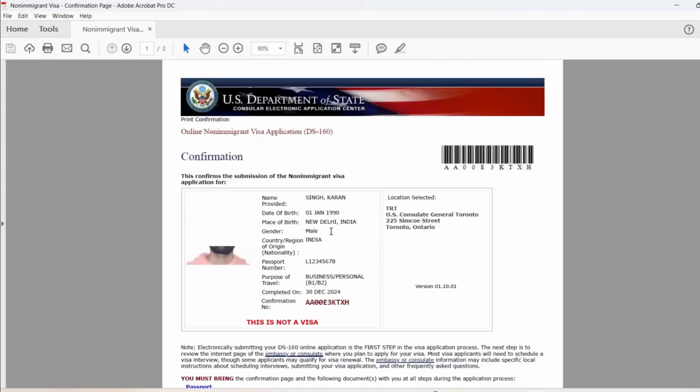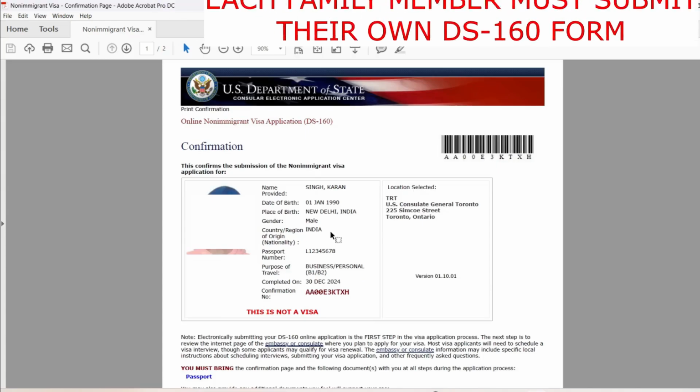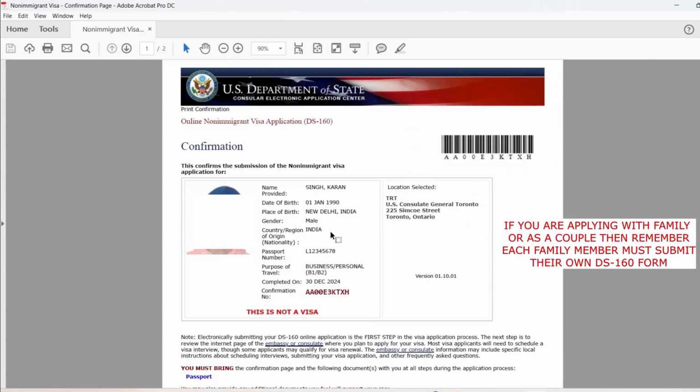If you're applying as an individual, your online application process is complete. You can now proceed to schedule your appointment and pay the fees. If you're applying as a couple or with your family, remember that each family member must complete their own DS160.